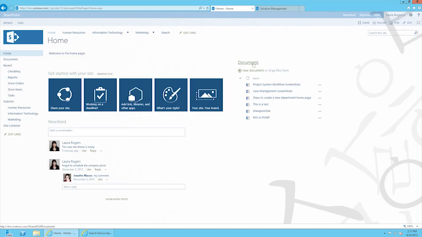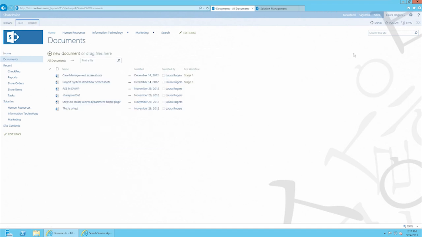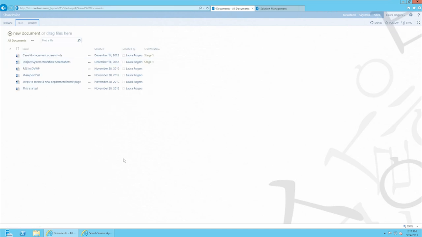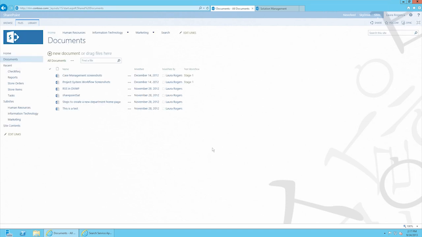So I can actually click the name of this library here, and I can bring it up to full screen. If I wanted to print this, it would just be nice and clean, and I could just print this browser screen. Also, if I have a whole bunch of columns that I wanted to see better, I could do that.